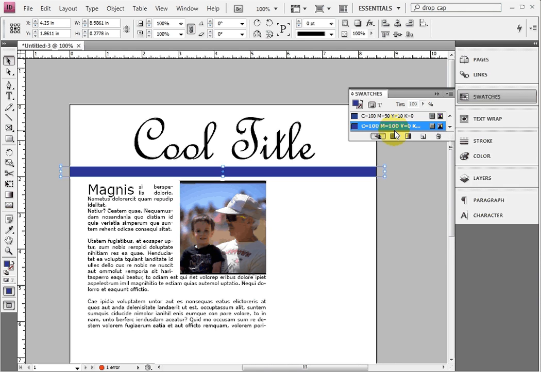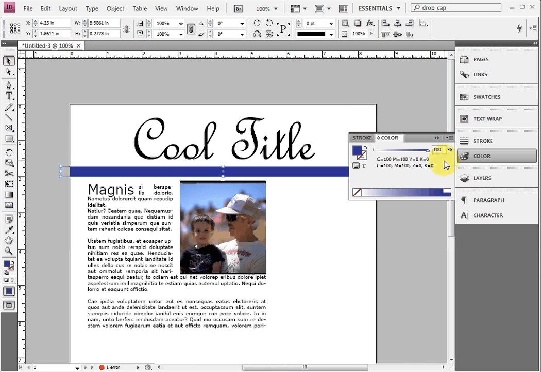Most of the time you're just going to go to your color, you're going to have it on CMYK, and you're going to choose a color. You can also kind of use the eyedropper down here and change it and kind of get close to what you want.